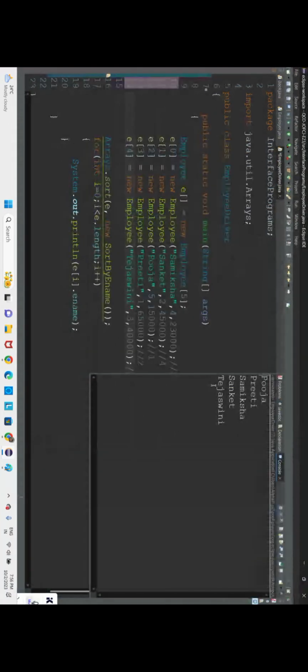Okay, let us elaborate. What are we getting? First is Pooja, second is Preeti, third is Samiksha, fourth is Sanket, fifth is Tejaswini. Now, how did I write it without seeing the output? How did I get to know only these names will come? First one is Pooja, second one is Preeti, third one is Samiksha, fourth one is Sanket and fifth one is Tejaswini. How? Because you have to take the alphabets.